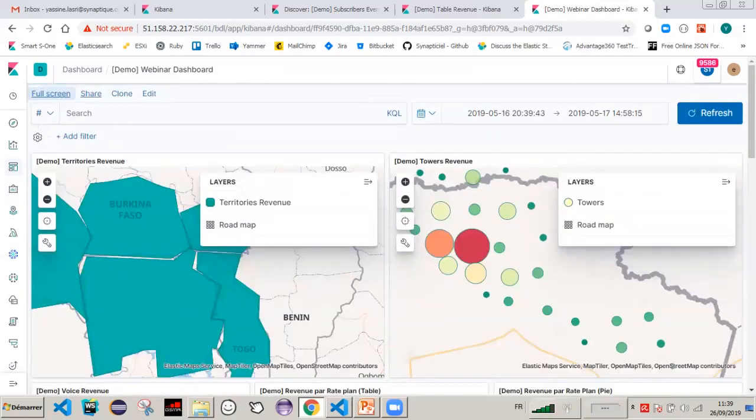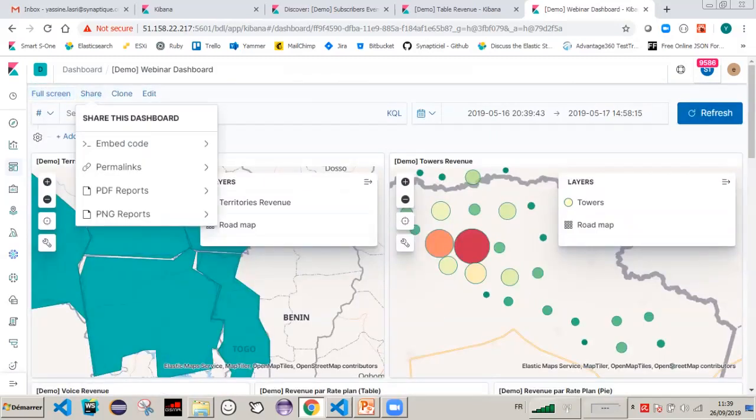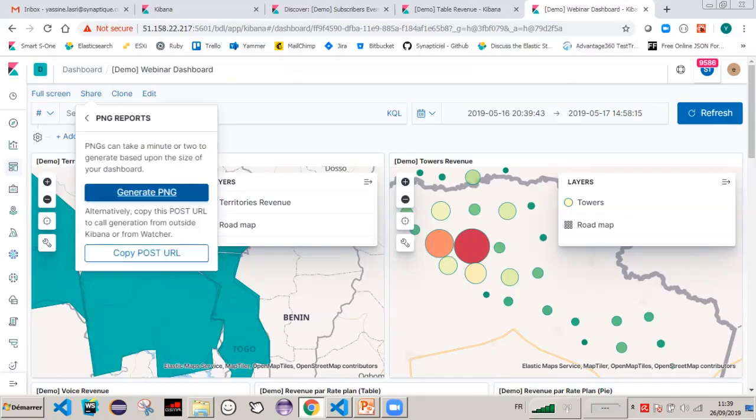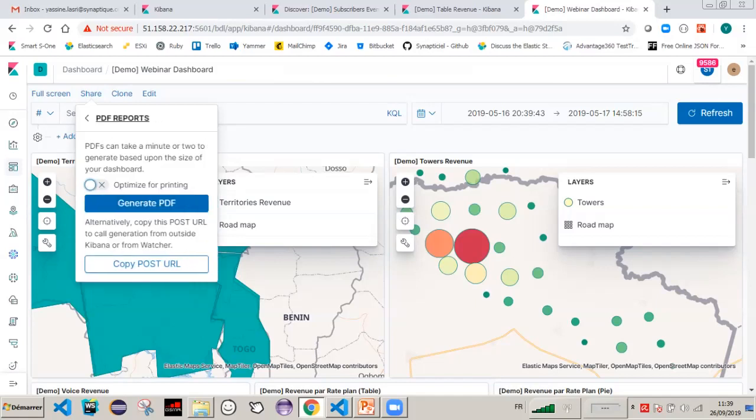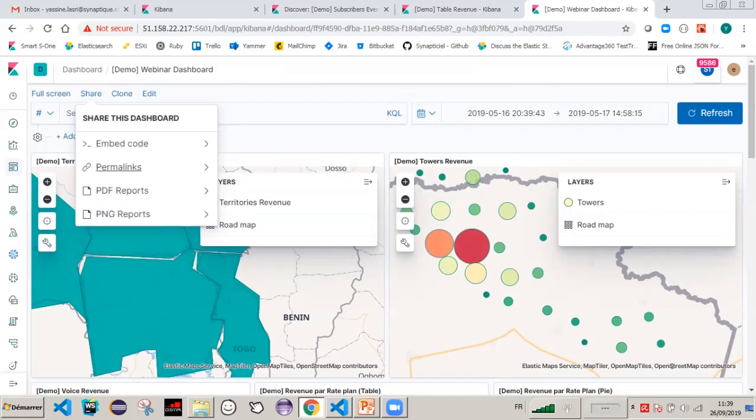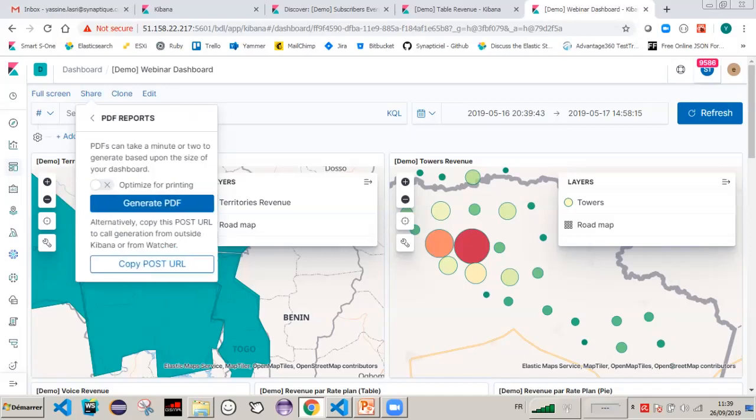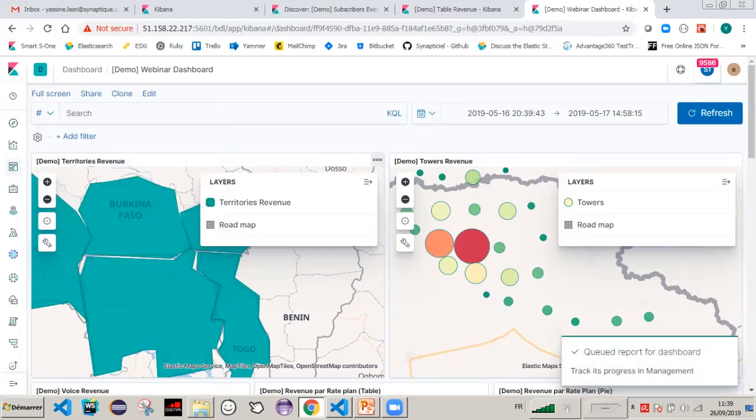And I can share it easily, for example. So I can export it as an image or a PDF, or I can share the permanent link that can be embedded in another third-party application. So I can generate an application.